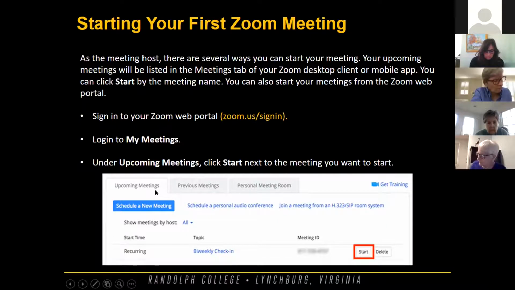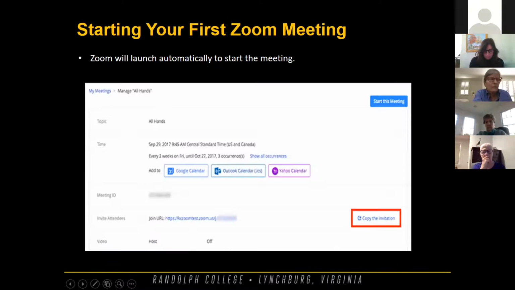Meetings are on that left-hand panel. Go to upcoming meetings, and you see that they're listed here. And you click on the title of that meeting, or you can just go to that title of that meeting and click Start. The other way to do it is open up the meeting, and it will give you a Start the Meeting box that you click. And then Zoom will automatically launch the start of your meeting.